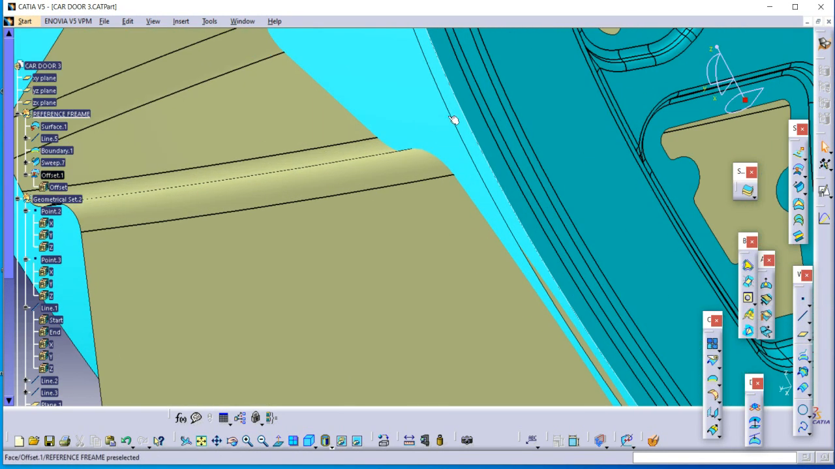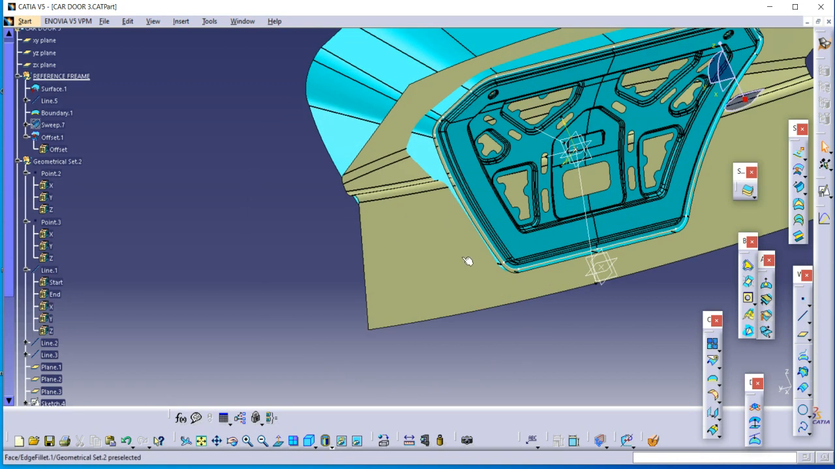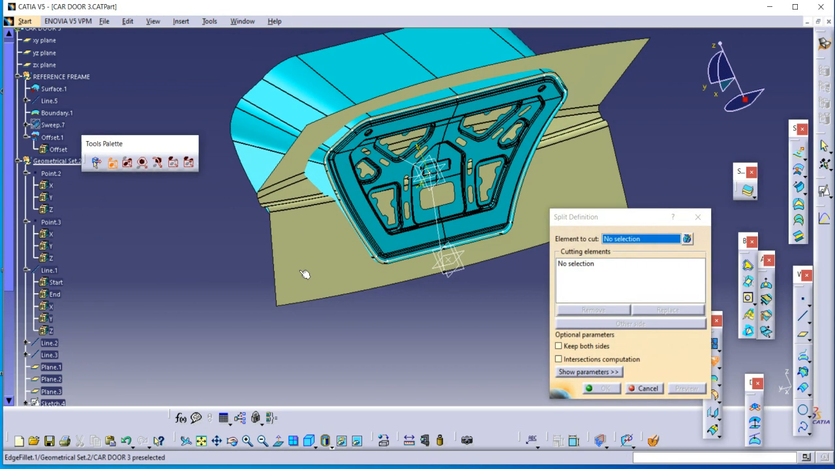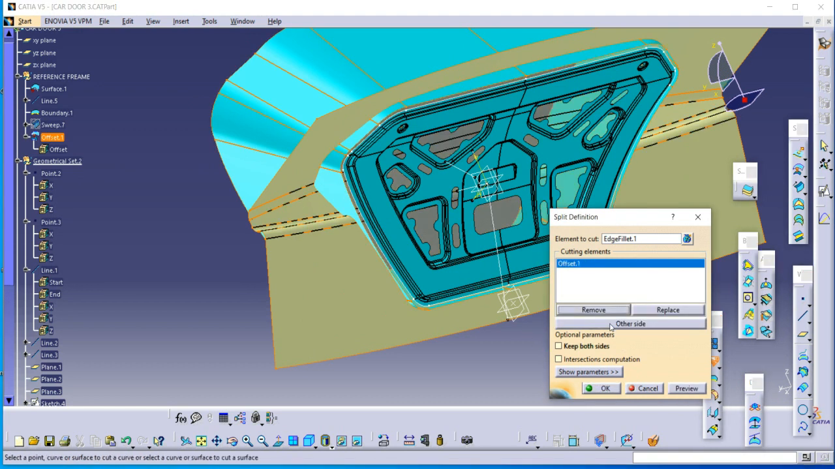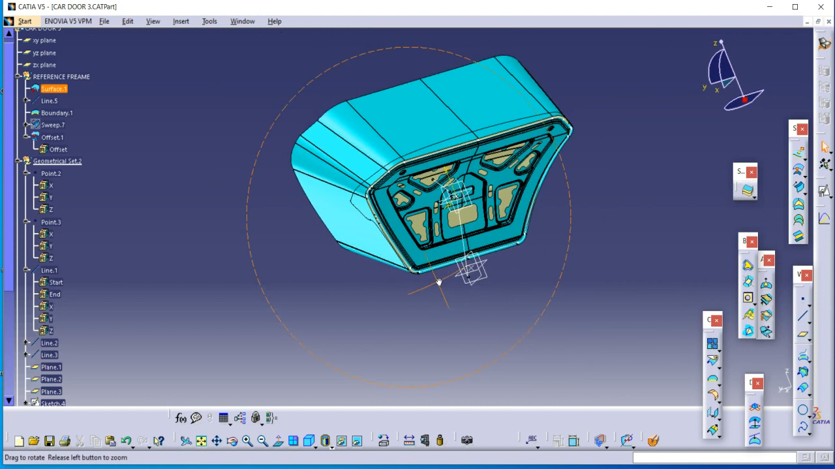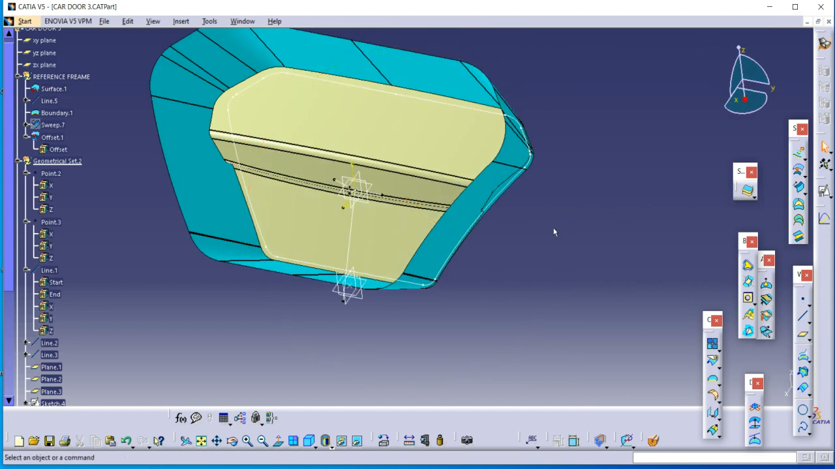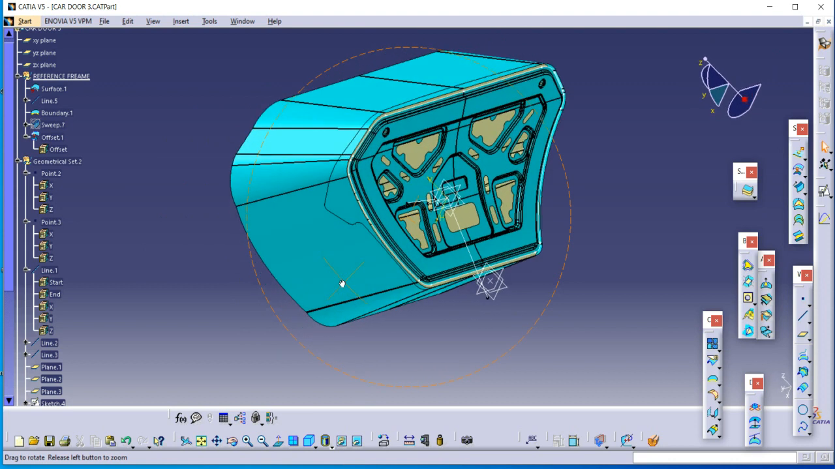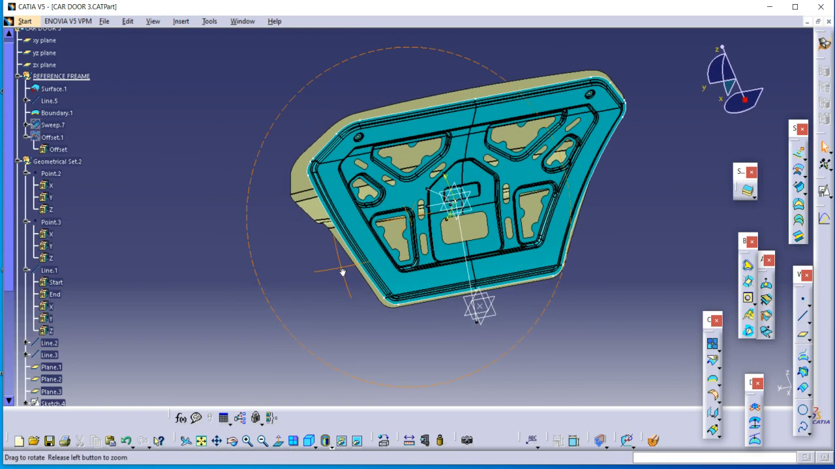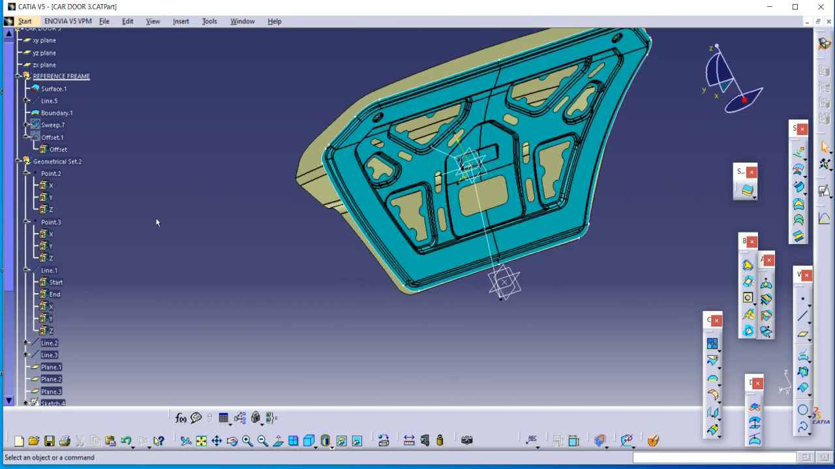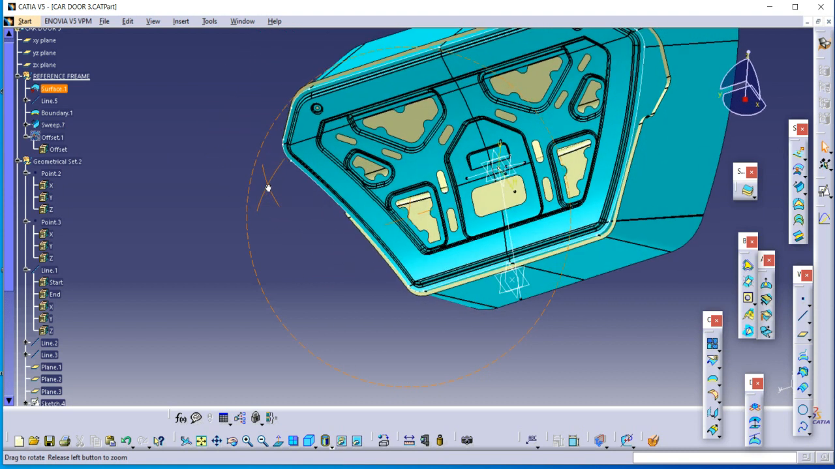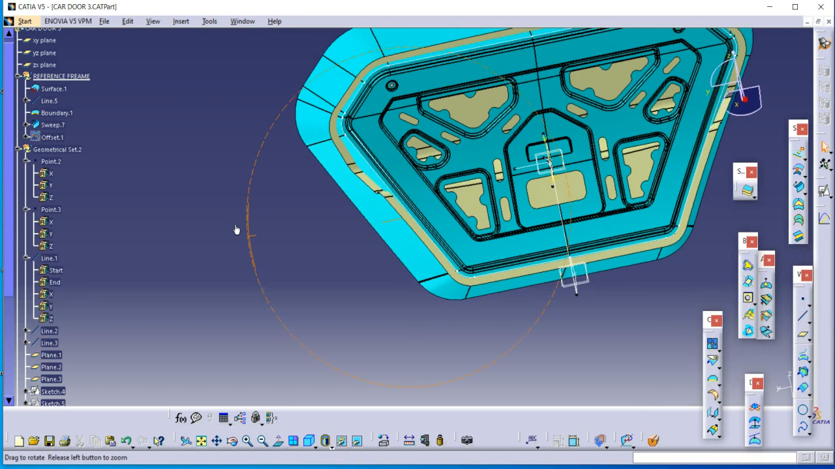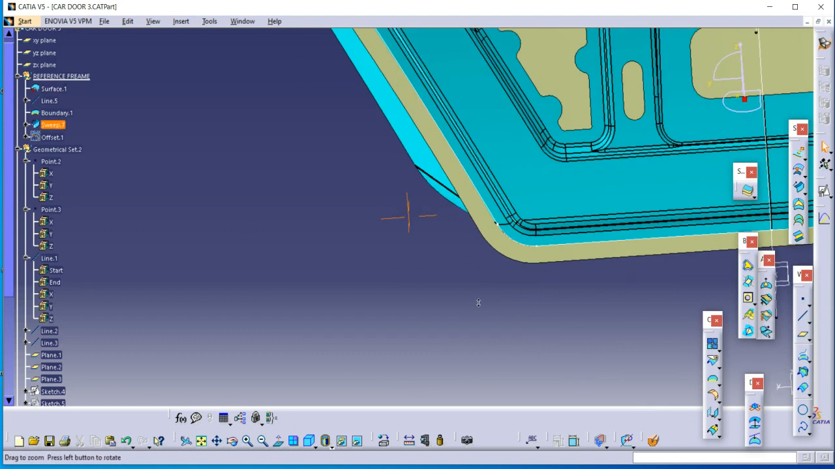Now hide the initial offset and trim this cover portion with the surface. Define here an offset; we can give an offset of 20 mm. This flange we have created, right?